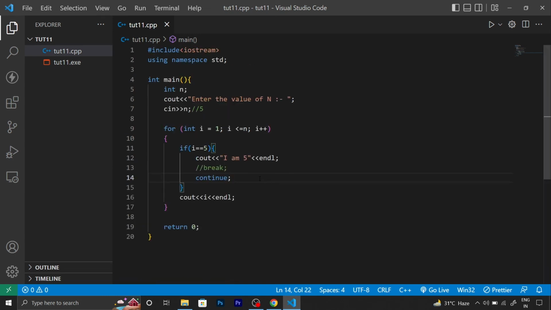In this video, we discussed the for loop, break statement and continue statement in C++.